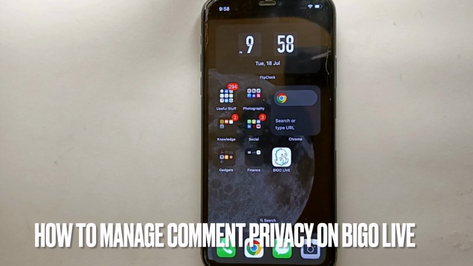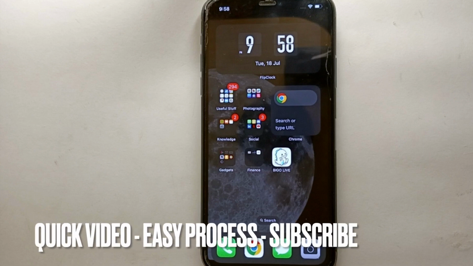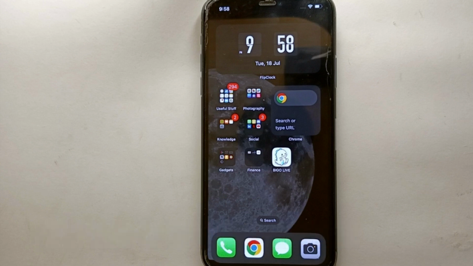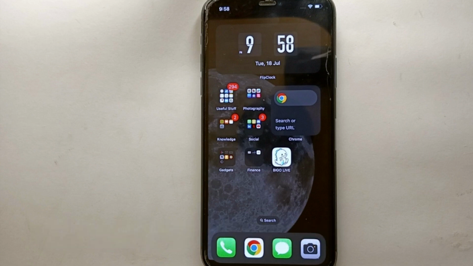In this video, we will see how to manage comment privacy on Bigo Live. Also, I wonder why you want to know how to manage comment privacy on Bigo Live. Maybe because you get some inappropriate comments on your post and you want to get rid of this thing. Or maybe you want to limit the comments so that you don't get any harmful comments. Or it could be any other reason for you to manage the privacy of comments on Bigo Live. So whatever the reason it could be, in this video I'll show you how easily you could do it.